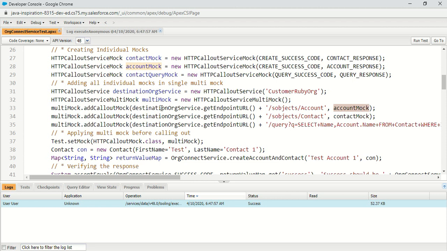So in the first parameter, I passed the endpoint URL. To get the endpoint URL, I created an instance of HTTP callout service and passed my custom metadata name, which I was using in the previous tutorial. I got the base endpoint URL from this metadata, and I appended slash sobject slash account after it.